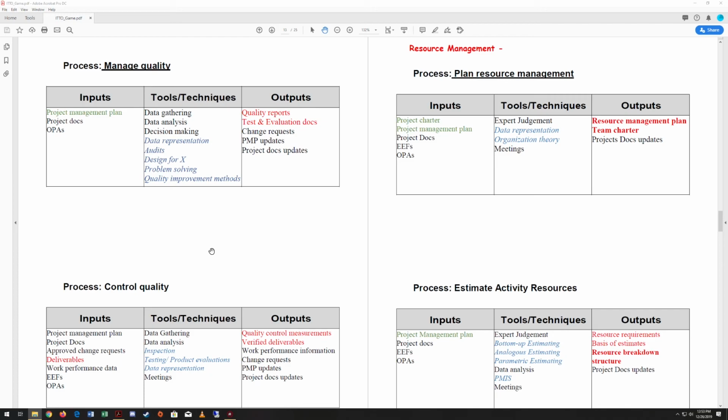We're going to do design for X. We're going to have to use problem solving. We're going to have to use quality improvement methods and methodologies as well. Once we do all that, we should have some quality reports. We should have test and evaluation documents at this point because we created the plan, now we have those documentations. We should have our change requests, our project management plan updates, and our project document updates as well.